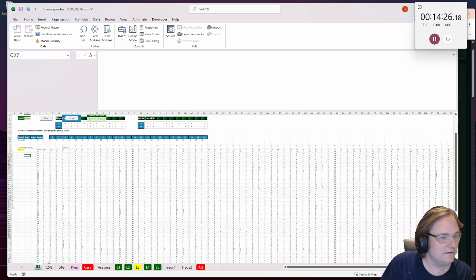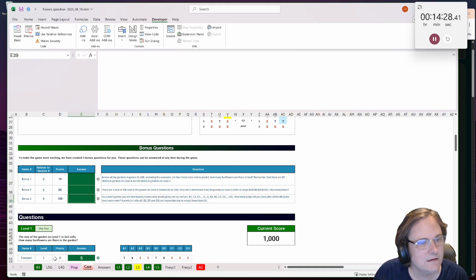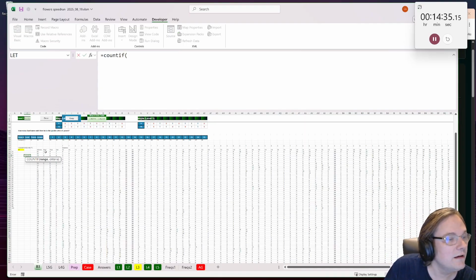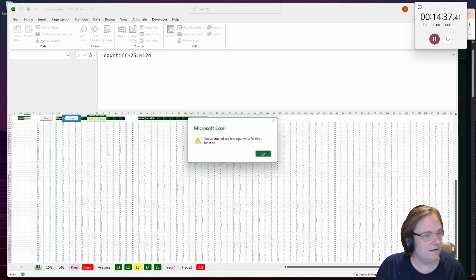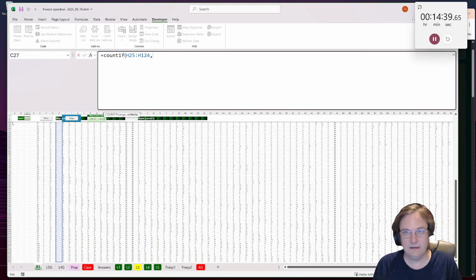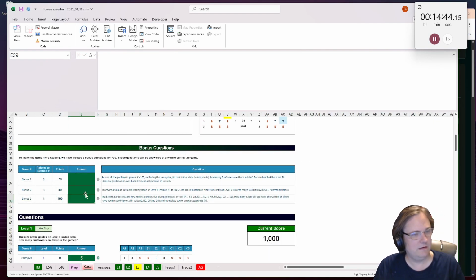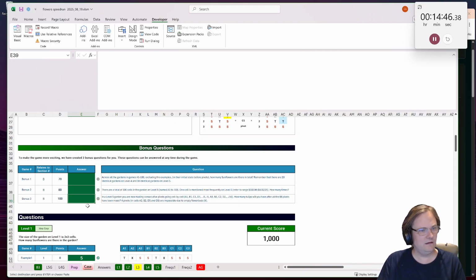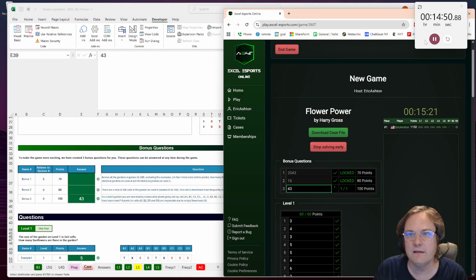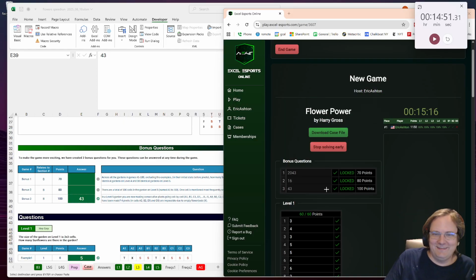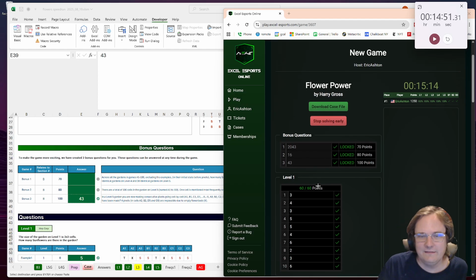And then I need to know how many tulips. So count if this is a tulip. All right, it says 43. Put that in there and stop the clock. Takes 5 seconds for this to show up, but there we go.